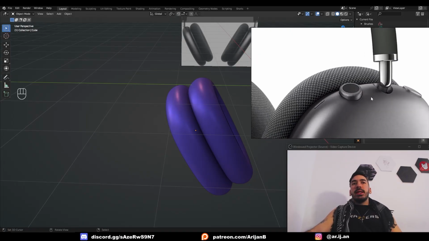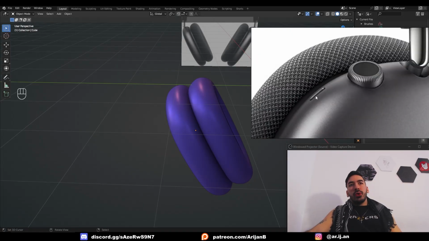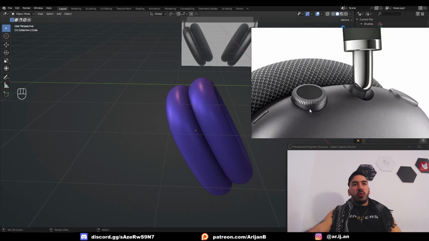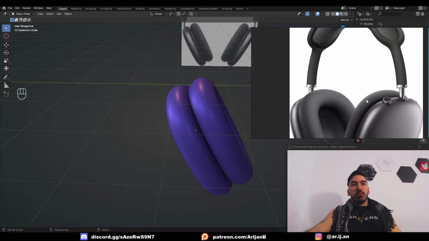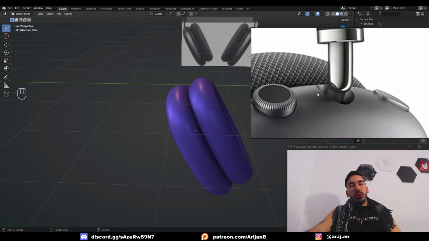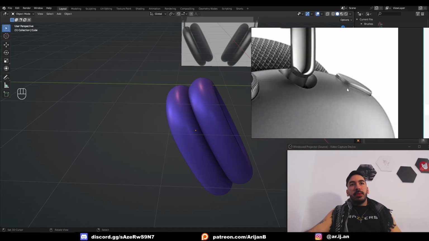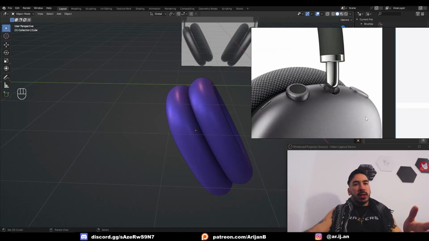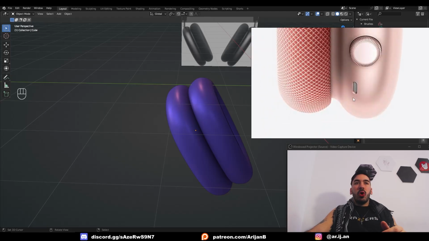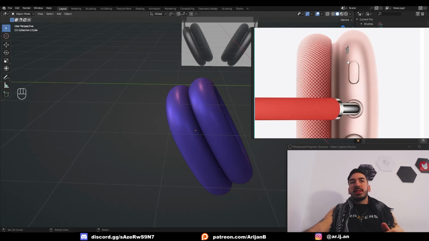So let's check what are the details that we have to add. We have this little hole over here. I'm guessing that's a charging port or something. We have this little knob, which is probably a volume knob or something like that. Then we just have a little hole over here where you have this thing that goes around your head. And there's a button, whatever that does, Bluetooth connection, who cares. It looks like we have this little hole on both sides. It's not a charging port, it's something else, it doesn't matter.